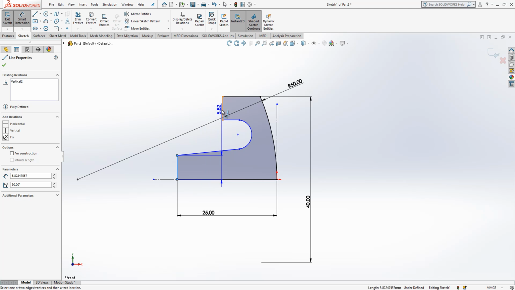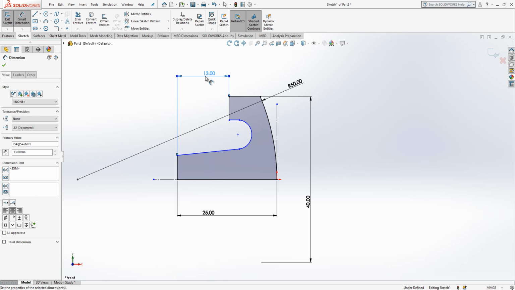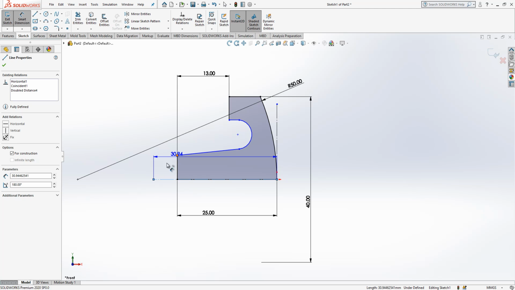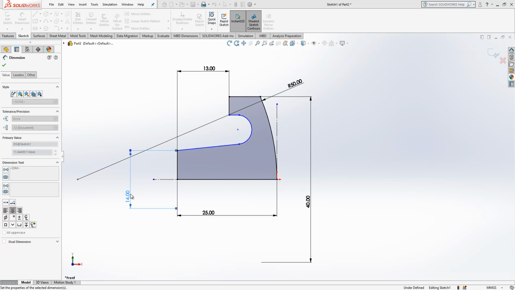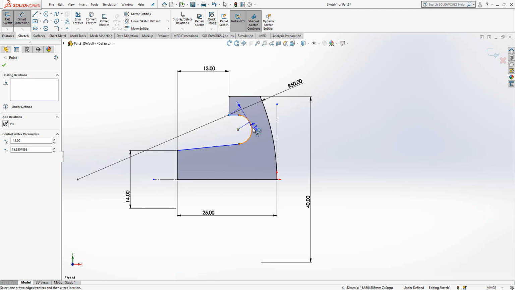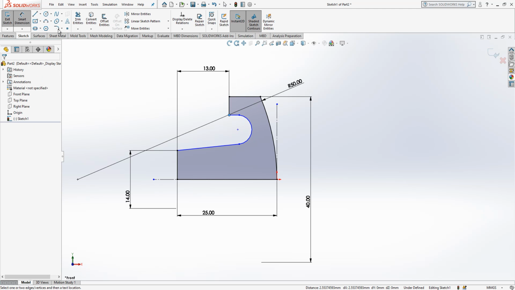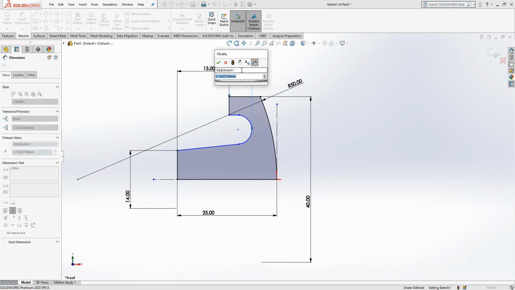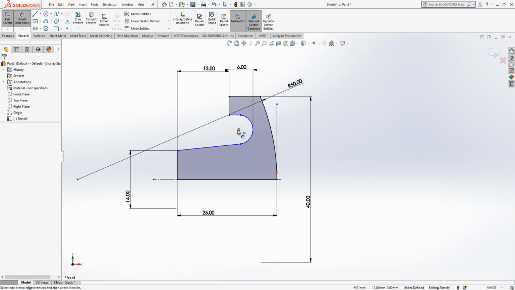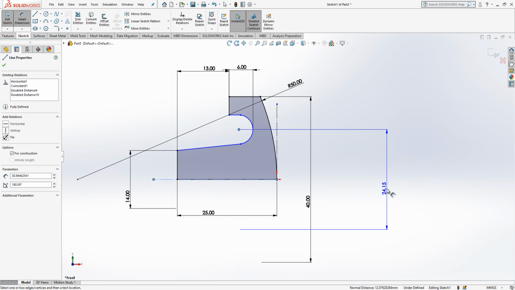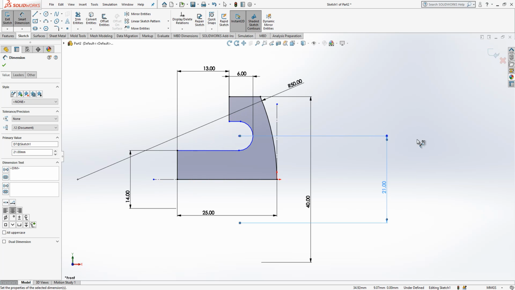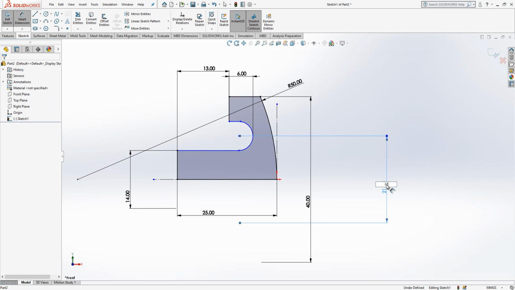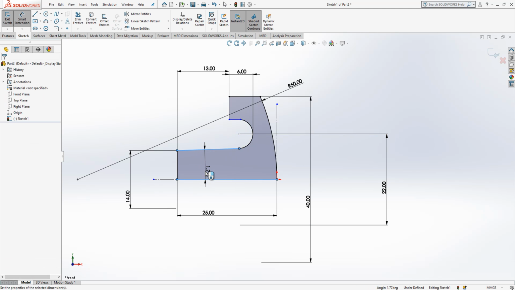I know other dimensions, these are 13, here 14, and here I will give a dimension of 6. I select smart dimension, shift is pressed, this line, and this guy is 6. I select this point, come here, this is 21, oh it was 22, sorry, and here we have a degree of 3.